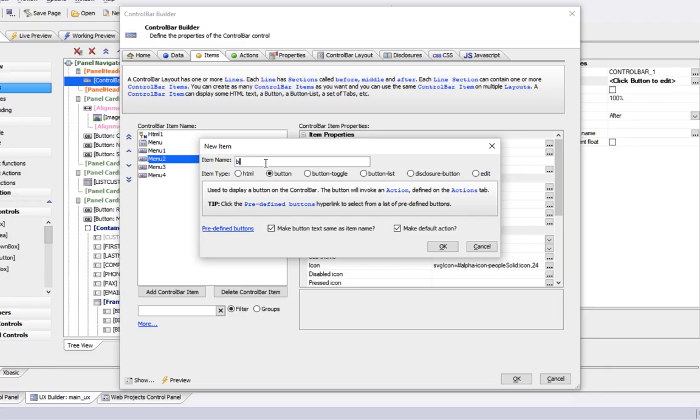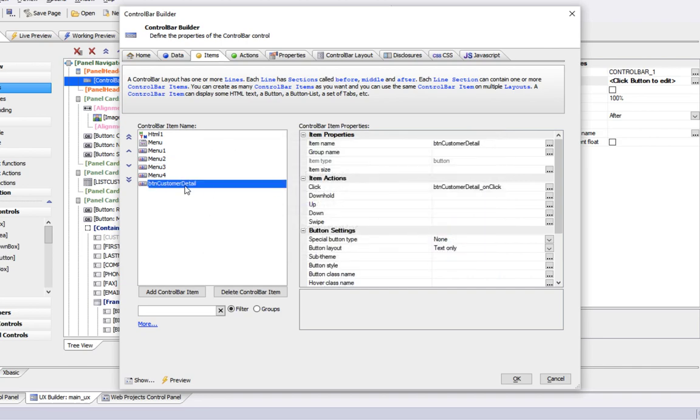Let's go ahead and say Button Customer Detail. I tend to like to give these item names a little bit more of a good name so that you'll understand what they're used for when we see them in the user interface. And as you can see, we have a button here. And let's go ahead and click OK. So you'll notice now we have our new button available.